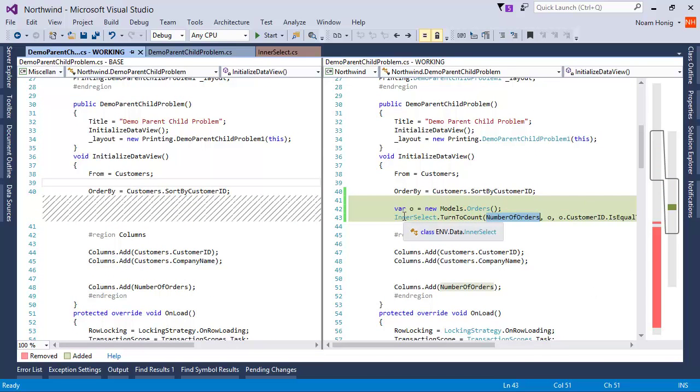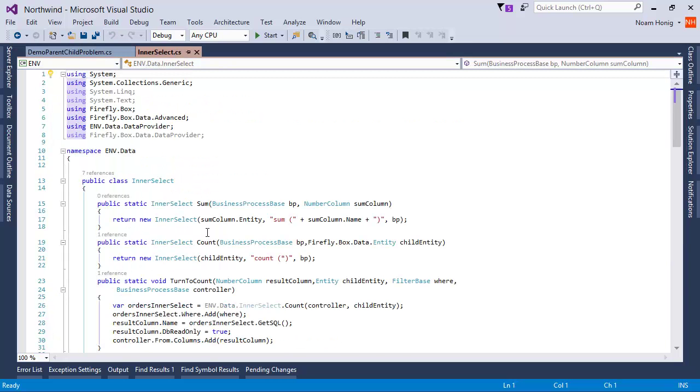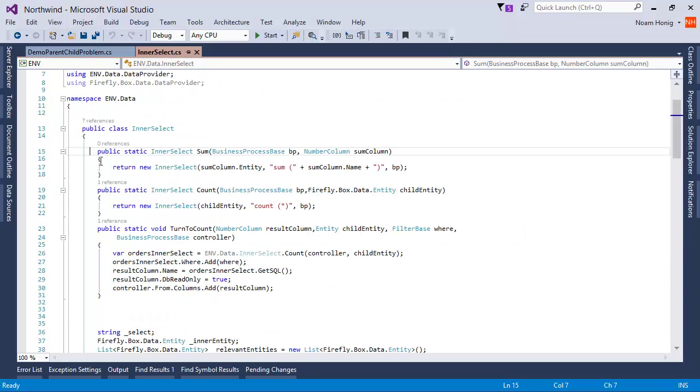Now, inner select, as I said earlier, is a class in progress. Feel free to contact us to get it. We will improve it as time goes by and as we run into more performance scenarios that you may care about. But you can see here in its code that this is an implementation for sum, this is an implementation for count, and you can create any one of your own implementations in case you want to.